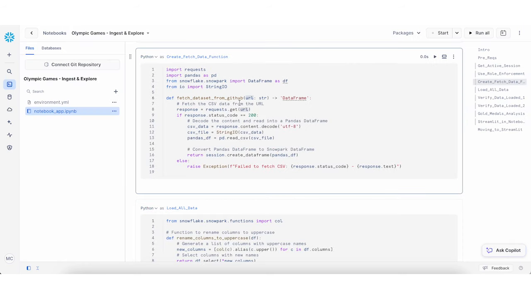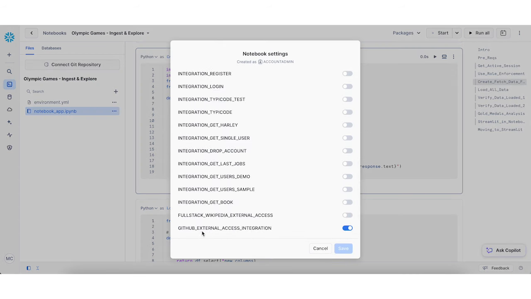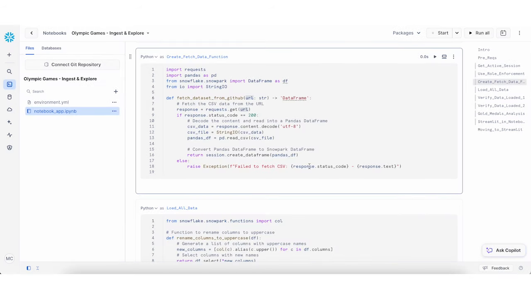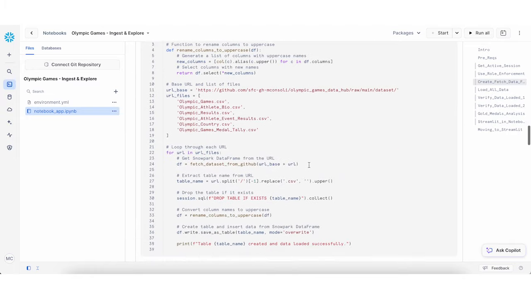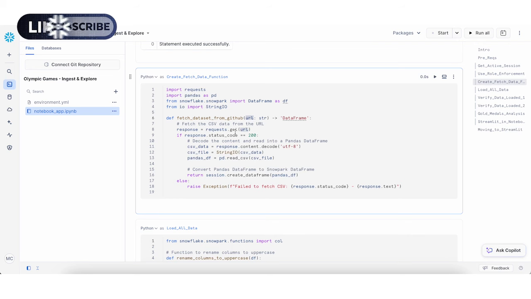And that's why, when we move into the second step, the notebook that we had in our GitHub, we have to make sure that we are enabling in the network settings the external access integration for the GitHub external access. So that we will have in this notebook this function here that is fetching datasets from GitHub. As an input parameter, there is the URL. We are reading the content of this URL, converting it to a data frame, and returning it.